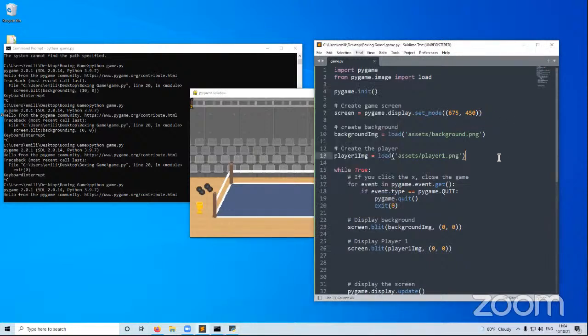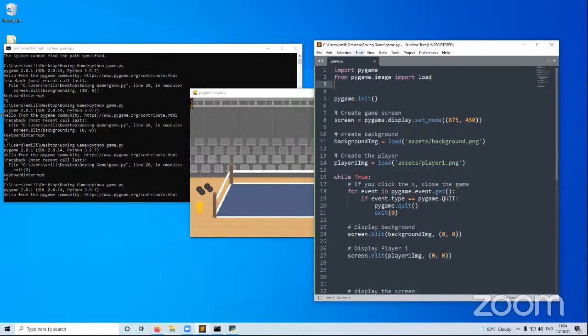Well, the way we're going to make him bigger is we're going to use this scale. We're going to scale him up. So what that means is making a smaller image into a bigger image. Just like we imported load, we're going to import scale. So we're going to say from pygame.transform, we're going to import scale.